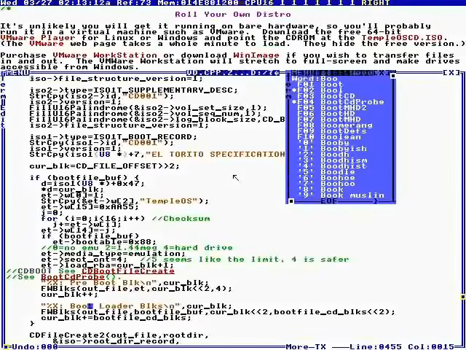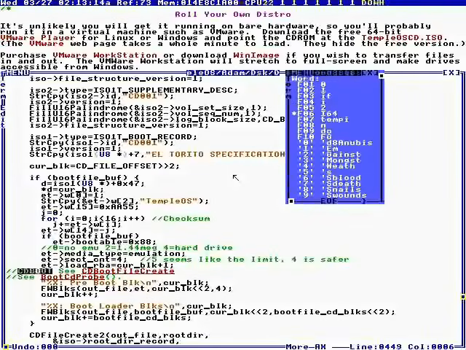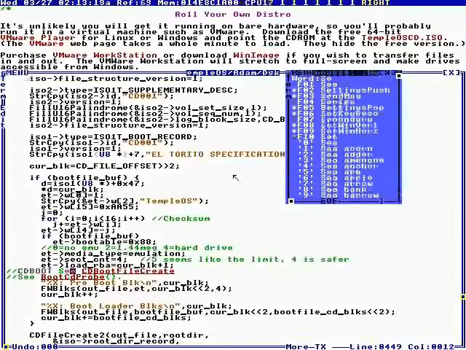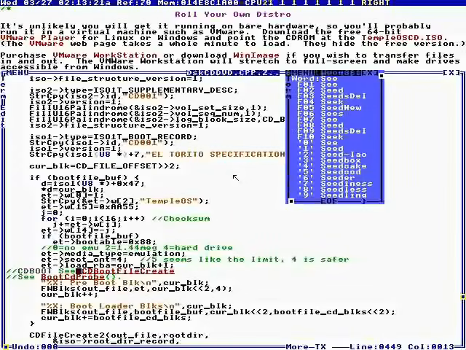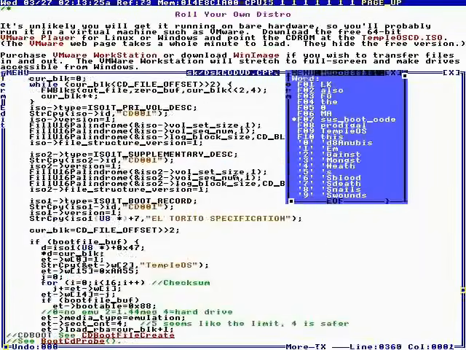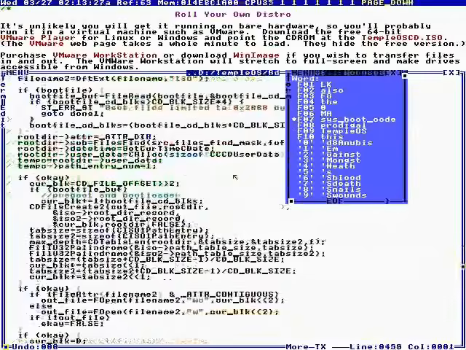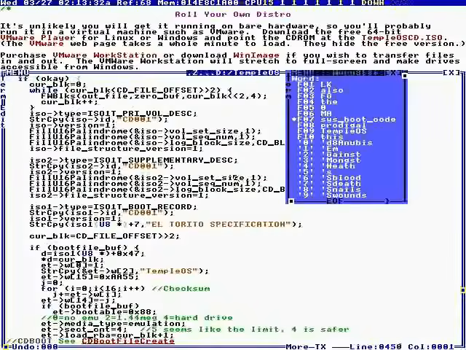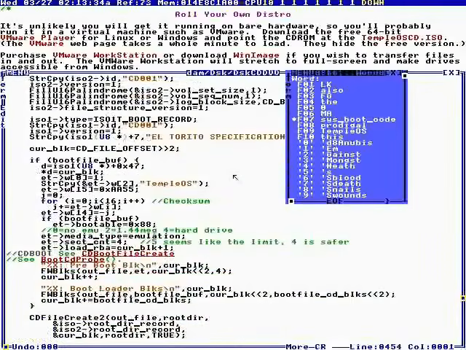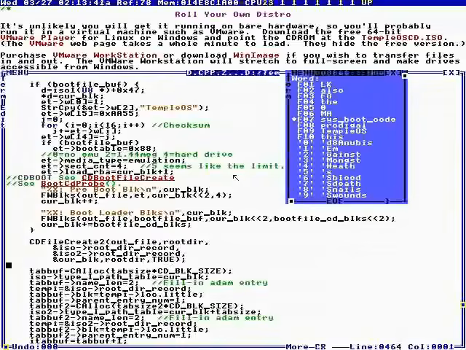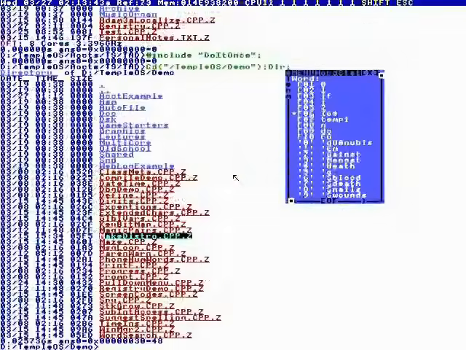Anyway, I use no emulation, and when we create this ISO, it fetches the boot block that we're going to look at in a second. Anyway, it puts it in the ISO, and then it puts the files. The file we're interested in is the kernel.